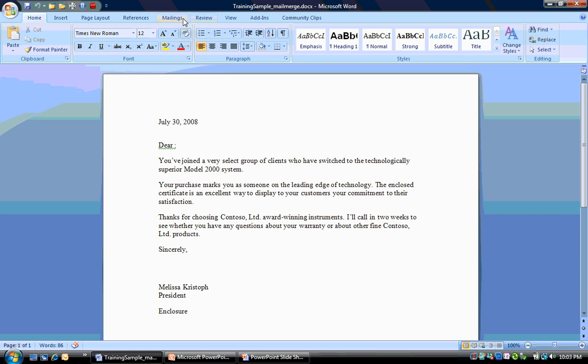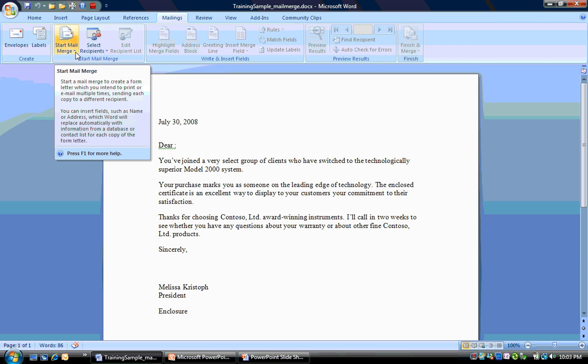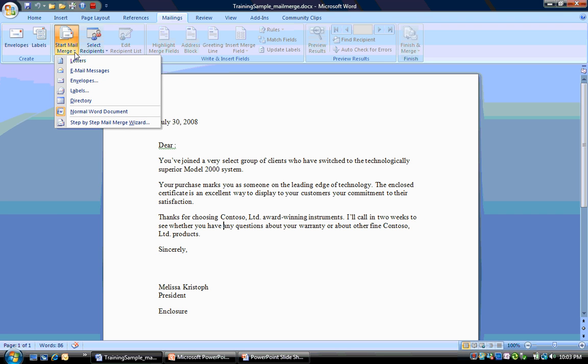So what you're going to do is go up to the Mailings tab. Remember, this is again in Microsoft Word 2007. Click on the Mailings tab. Right here, you'll see the Start Mail Merge icon. Press down on the arrow and go all the way to the bottom to the step-by-step mail merge wizard.